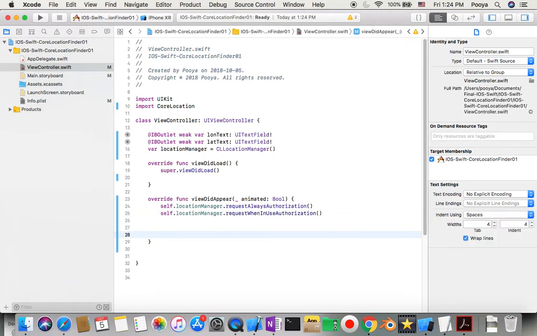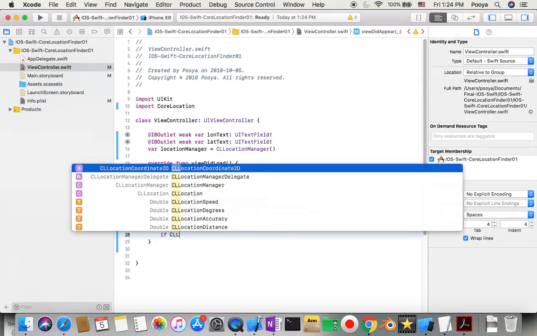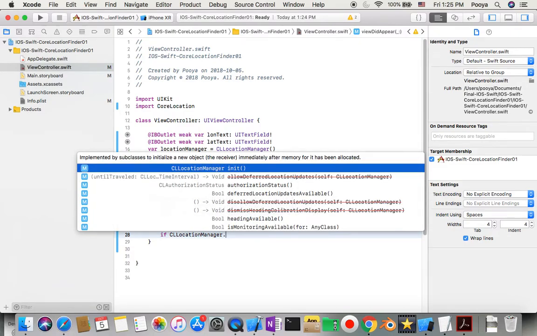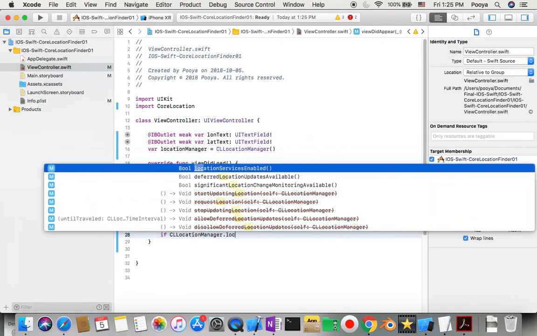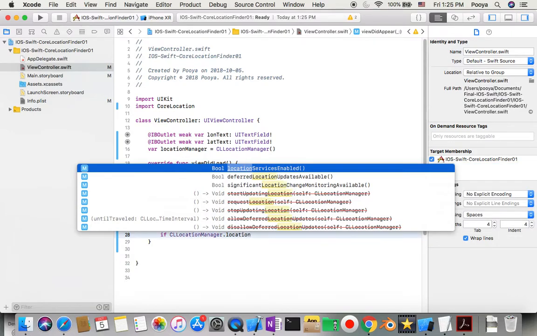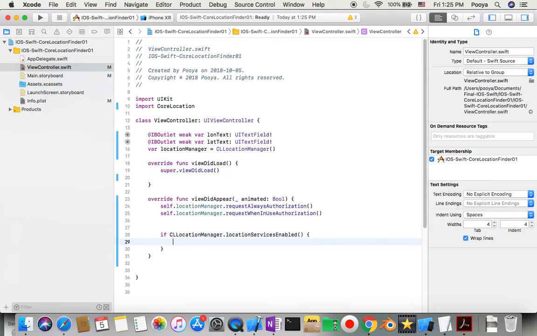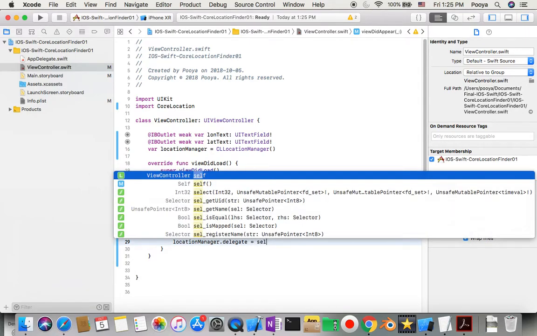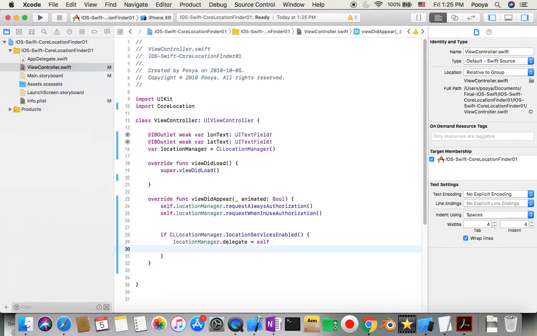So these two will get authorization from the user, and then we can come and say if CLLocationManager.locationServicesEnabled, I create a block, and inside the block I say, okay, locationManager.delegate should be self. I'm going to get another error, and I'll tell you why.